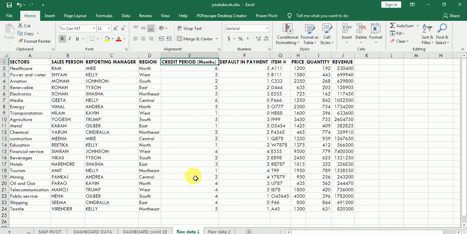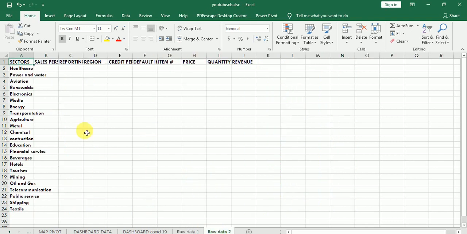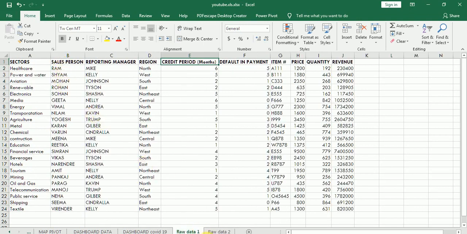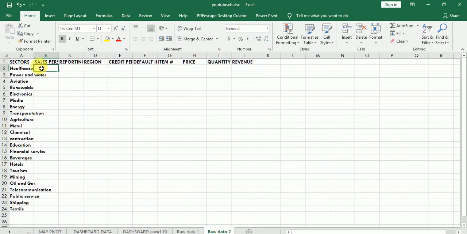We have data in sheet raw data 1 and we have raw data 2 in which we have only sectors written over there. We don't have the salesperson, reporting manager, reason. So we will use VLOOKUP to get these values from here. So let's get started. Now we have to come over here.